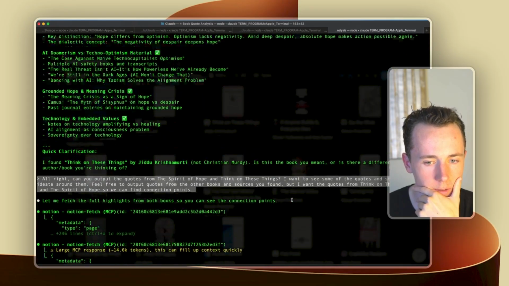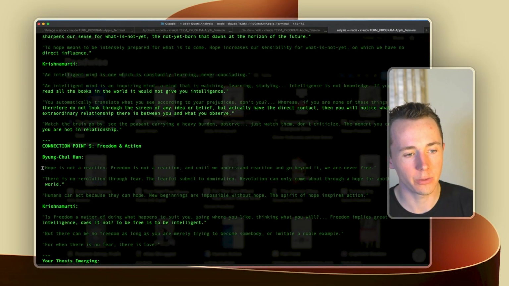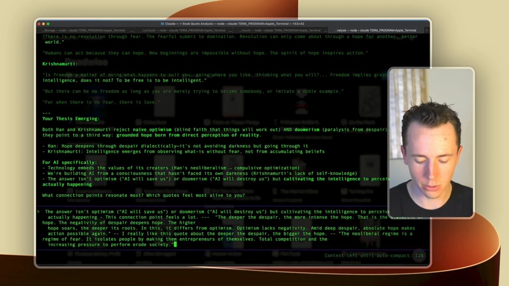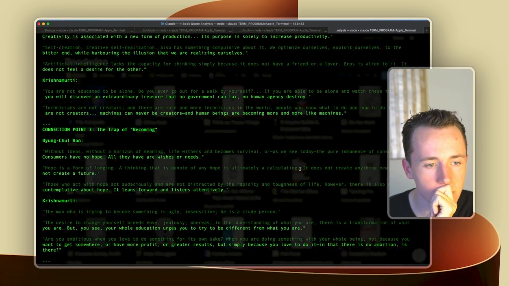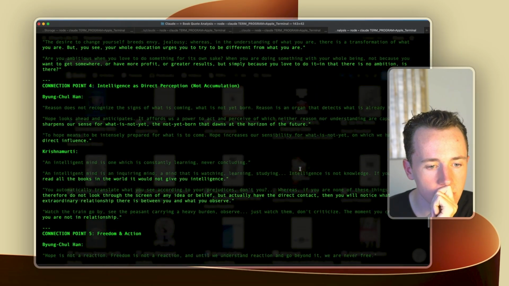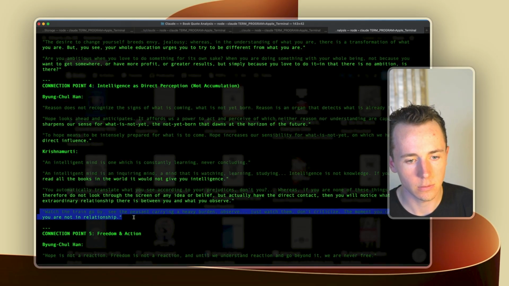Thesis again. Hope is not a reaction. Freedom is a reaction. Until we understand reaction and go beyond it, we are never free. That relates deeply to Krishnamurti's. So I'm going to go, I think there was one from Krishnamurti about reaction. When you criticize, you are not in relationship. Prejudice and ideas we have. So let's do this.